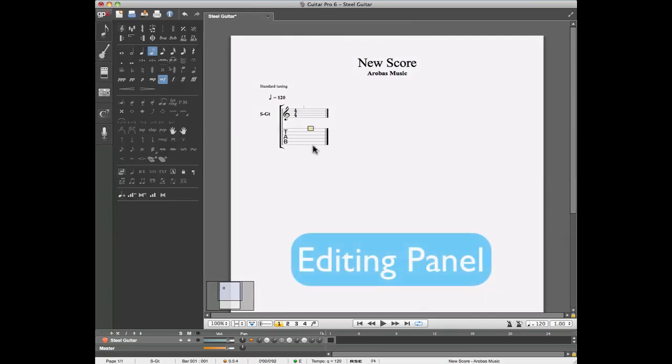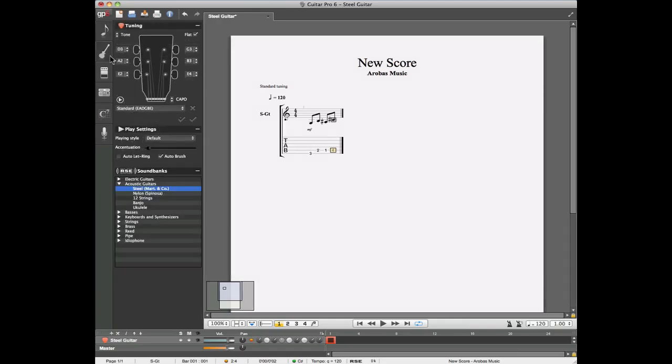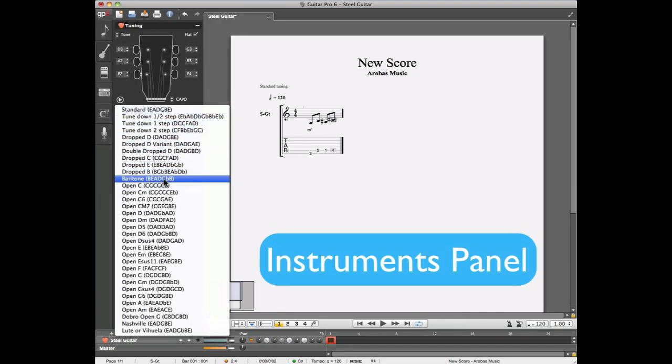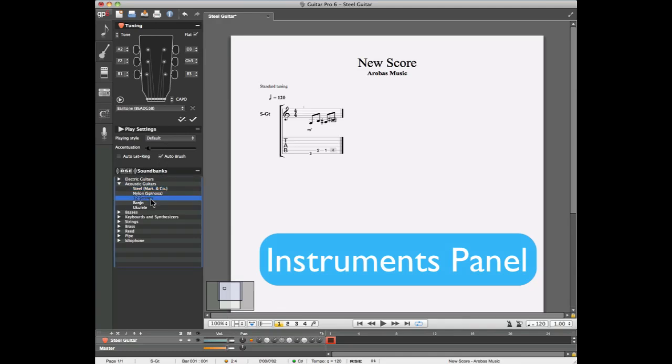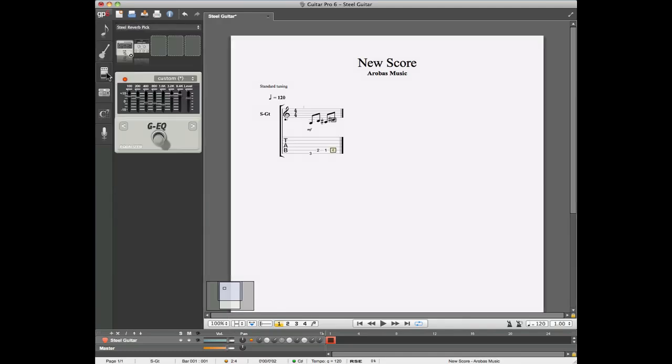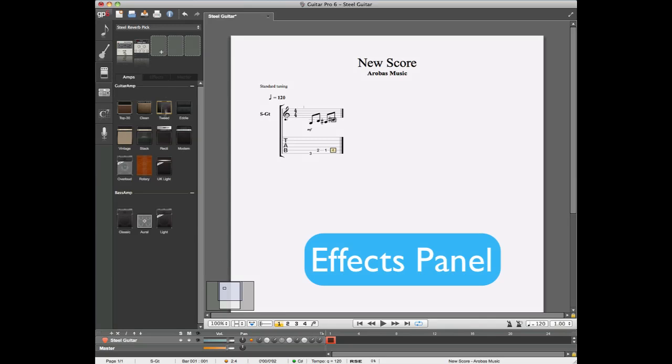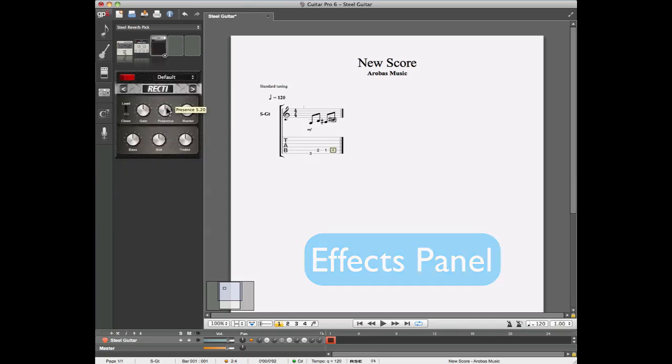The editing panel, which allows you to enter your notes and all the values you need to edit your score. The instrument panel, which will allow you to create open tunings, set your instrument the way you want them to sound. The effects panel, which will really help you customize your music and get the tone you want to get.